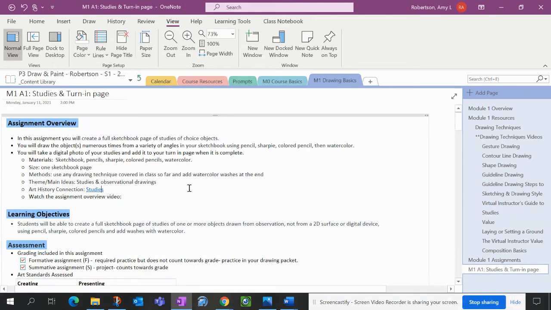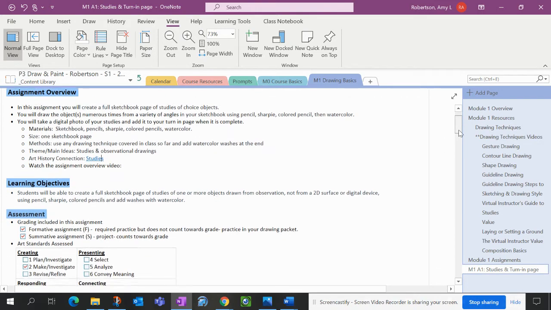So by the end of this lesson, you will have a better understanding of drawing from observation. You will not be drawing from a 2D surface like a book or magazine or a digital device. So drawing from observation and drawing numerous times is the goal of this assignment.